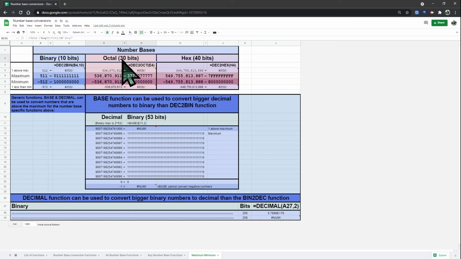Octal numbers have 30 bits, so the maximum allowed number is significantly higher at 536,870,911. The minimum is negative 536,870,912. And again, the hash num error is produced for decimal numbers higher than the maximum or lower than the minimum. Hex numbers have 40 bits, so the maximum is even higher as shown.